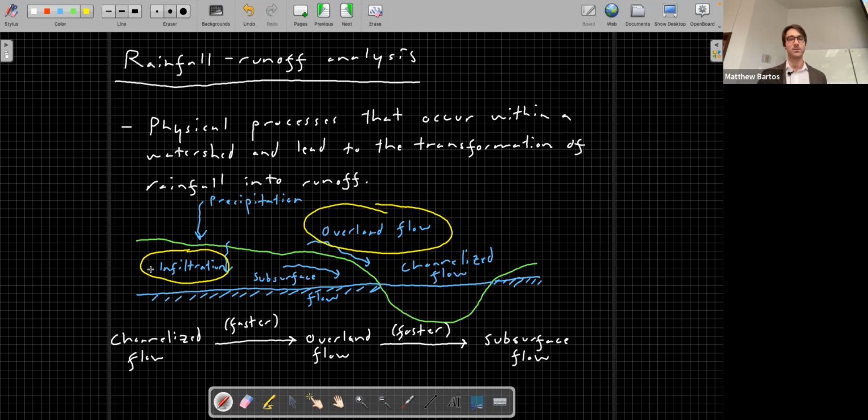So let's talk about how this process occurs, how we can determine how much water becomes infiltrated and how much becomes overland flow. This overland flow part is really the part that we're worried about because this is what we need to design our stormwater infrastructure around, right? And generally, we want to increase the amount of infiltration and reduce the amount of overland flow, because more overland flow means we need to design bigger infrastructure to accommodate it.